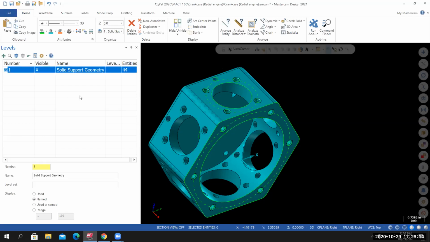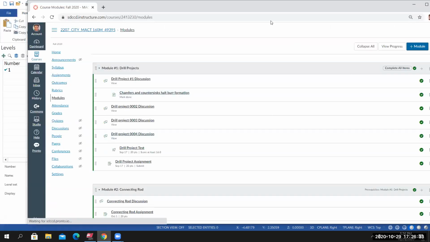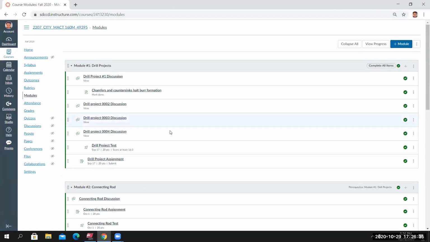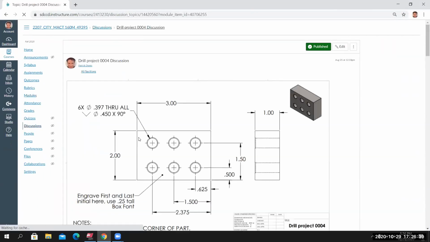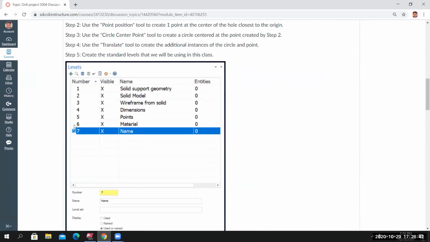Now, if you can't remember what the default levels are, you can look back at previous projects, go to the project page for something that we did earlier in the semester, and that'll give you an idea of what the levels are supposed to be. So let's go back to the project page in Canvas, and I'm just going to look back as far back as, say, drill project 4, the discussion. And I'm just going to reference this image of the level manager. These are the default levels that we'll use.